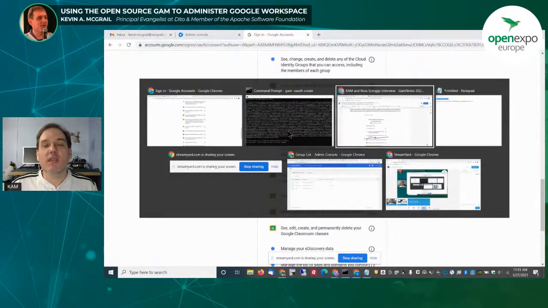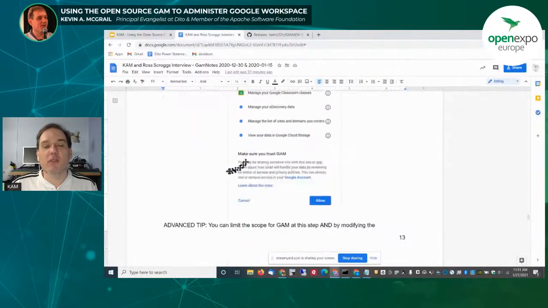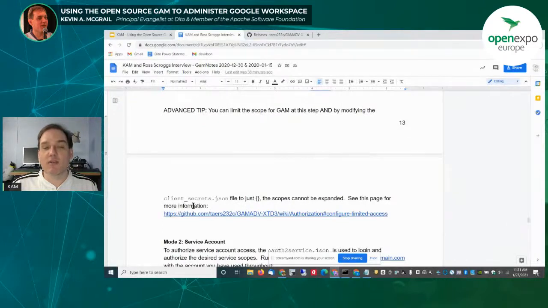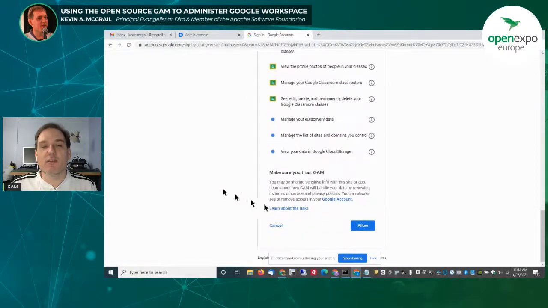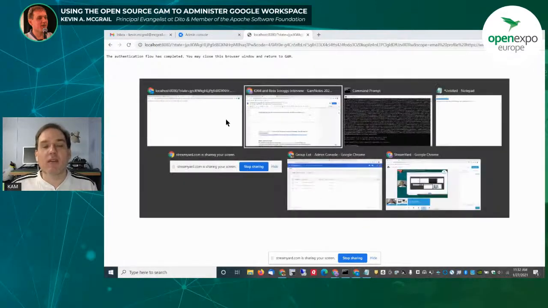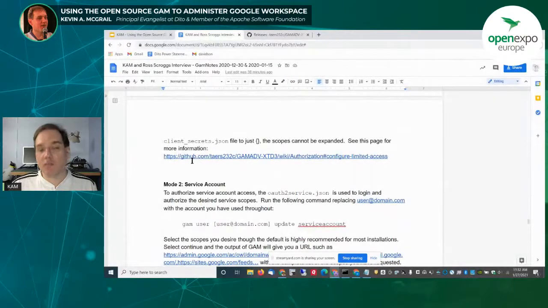And, you know, as you can see in the document, I just put a cut in there to show that there's lots. So you can limit the scope for GAM at this step, and by modifying the client secrets, you can just, for example, change it to just 2 squiggly braces because the scopes can't be expanded. There's a whole bunch of information about if you want to configure limited access. But for the purposes of this, we are not worrying about limited access. We are giving the keys to the castle, and we have gone ahead and accepted that. So that's mode 2, very straightforward, very simple to do.